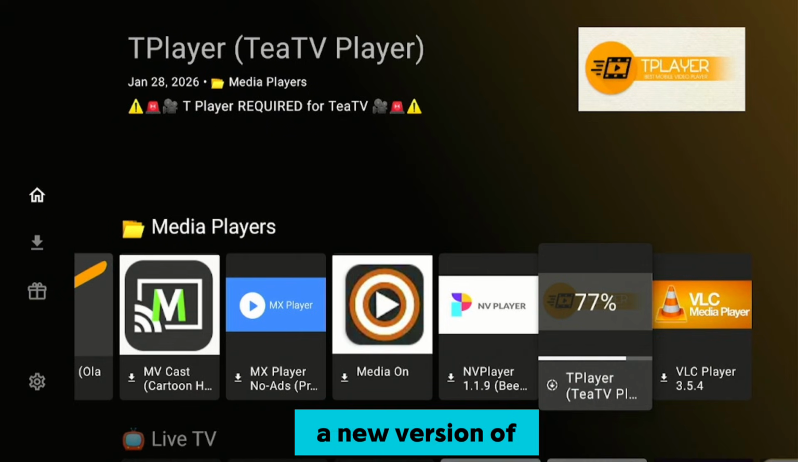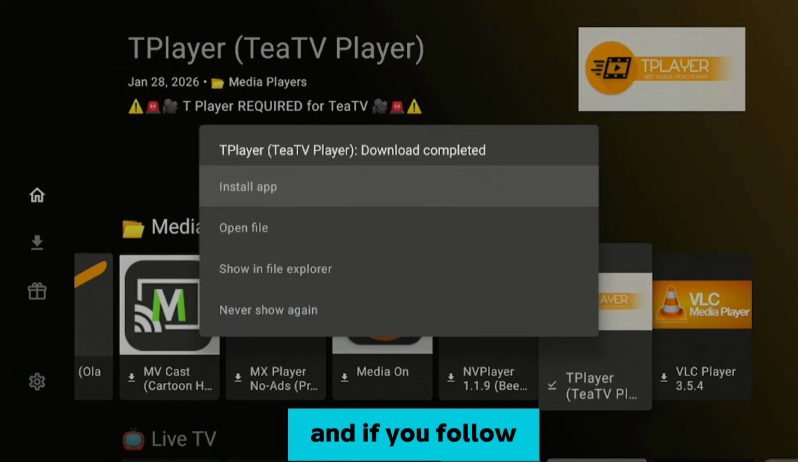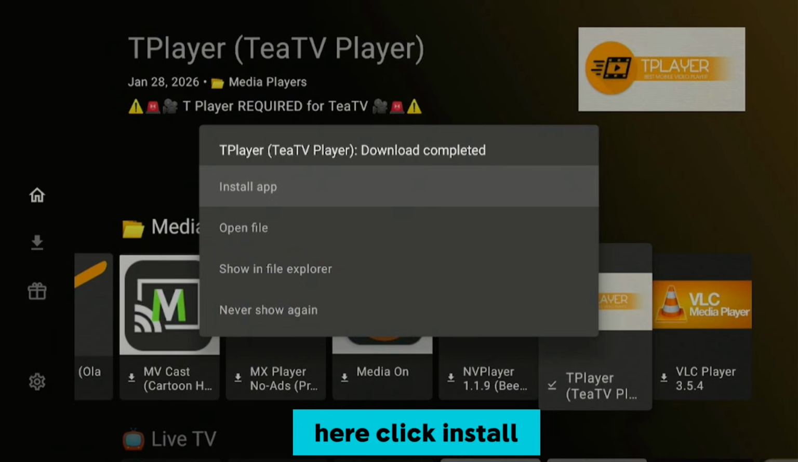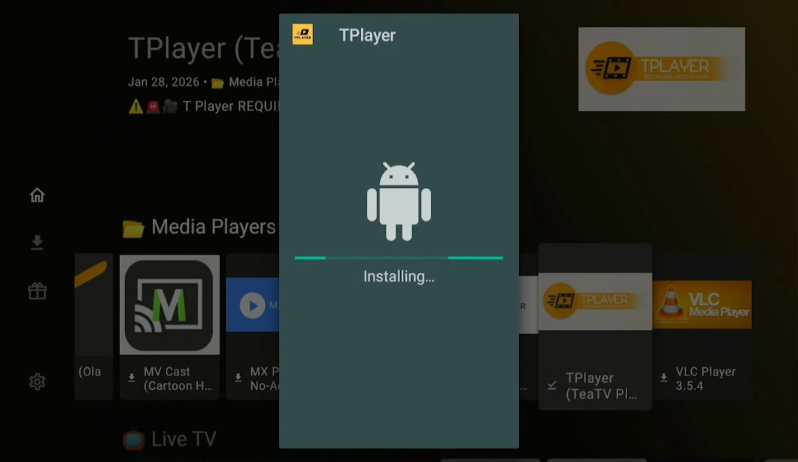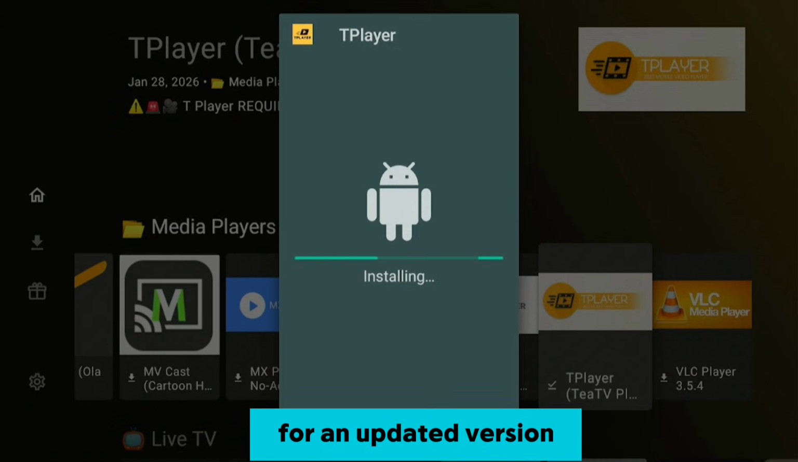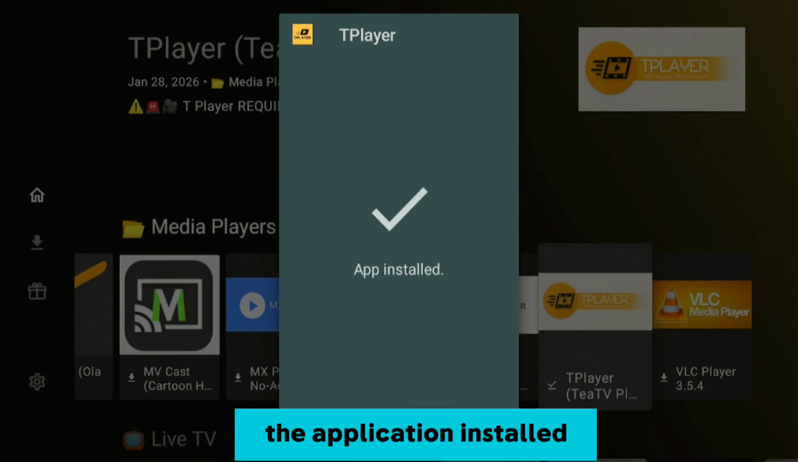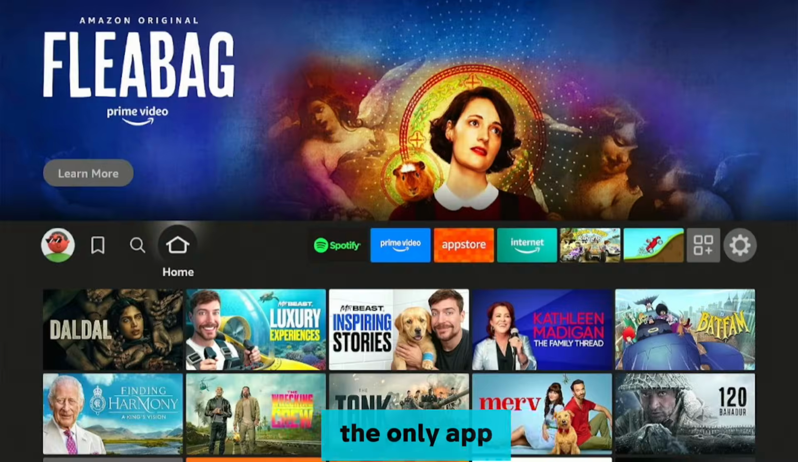Anytime there is a new version of this application, it is going to be updated in this library. And if you follow this step, even in 6 months from now, you are going to get the updated version of this app. So just go over here, click install, and then you'll be able to install the application to your Fire Stick. Anytime you're looking for an updated version, 6 months from now, 1 year from now, 2 years from now, try this method and I'm sure you are going to get the application installed. Once it's done installing, just click done and then you can close the Unlinked app.